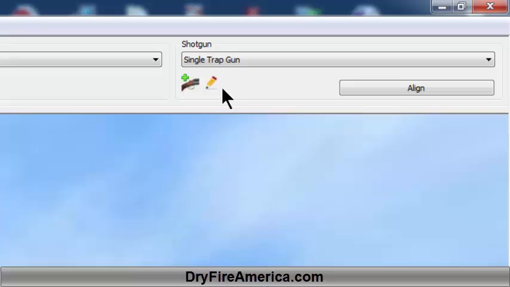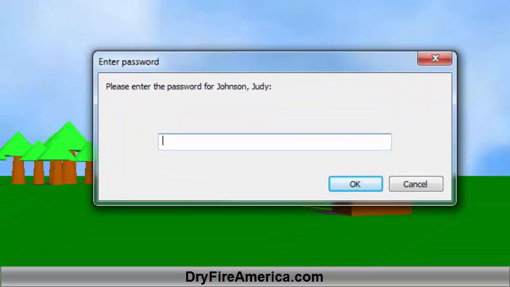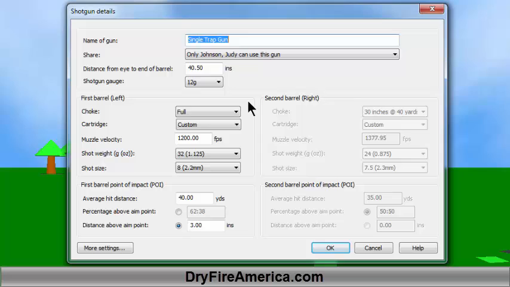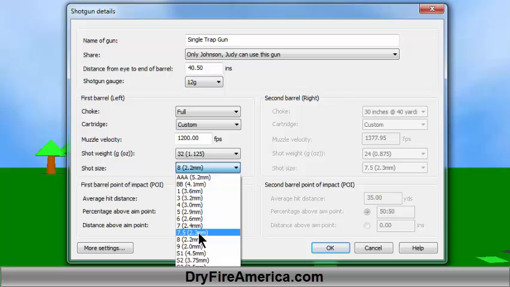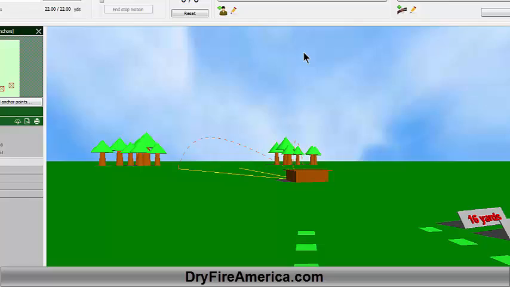Now, let's suppose that Judy wanted to make a change to her trap gun and decided here to click on the Edit Shotgun. In the window where it's asking for her password, she types in her password, clicks OK, and we're now into her shotgun details information and could make any change that she wants to make. Perhaps what she's going to do is change from 8s to 7.5s. She clicks on OK, and she's made that change.